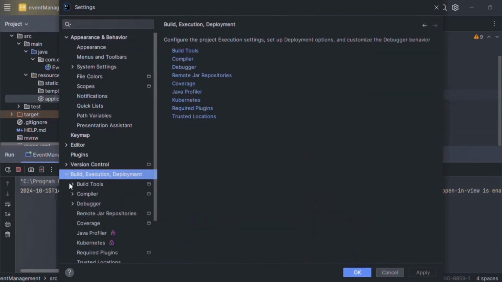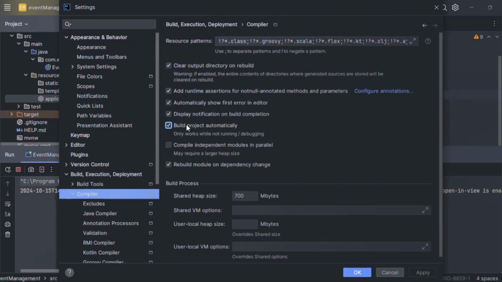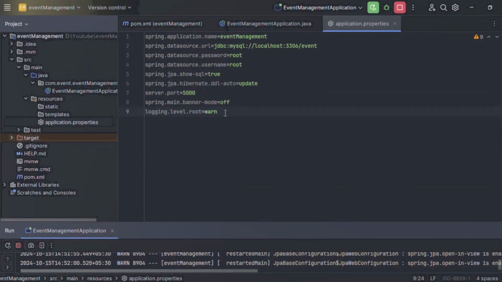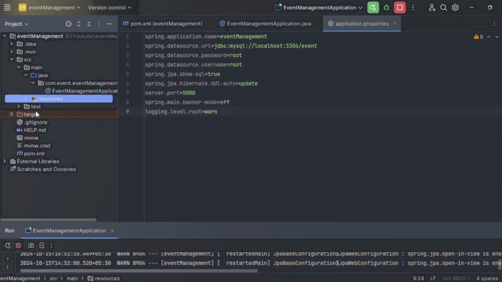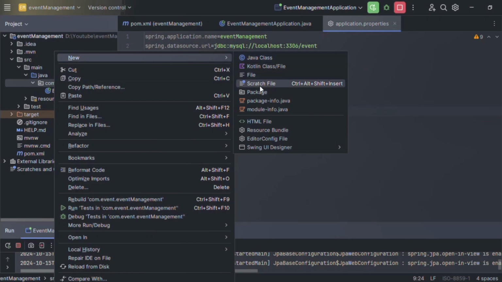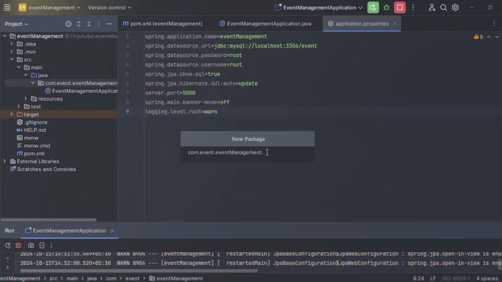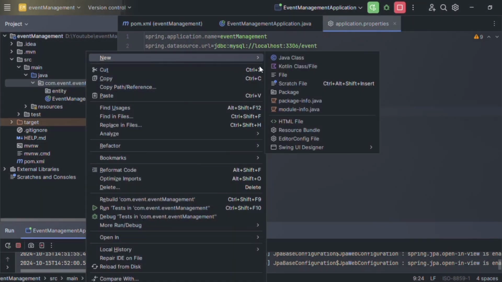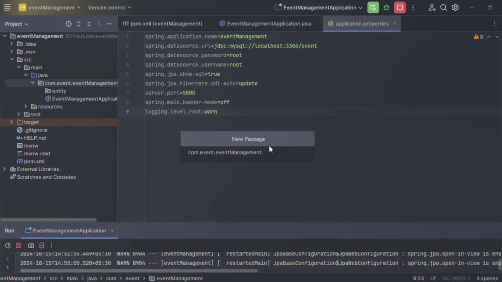And for the auto build, you can go to the settings, go to the compiler, and click on build project automatically. Make sure this is ticked and click on OK. Now we have configured all the properties. So first I will create the packages. First I will create the entity package. Then the second package I will create for the controllers.